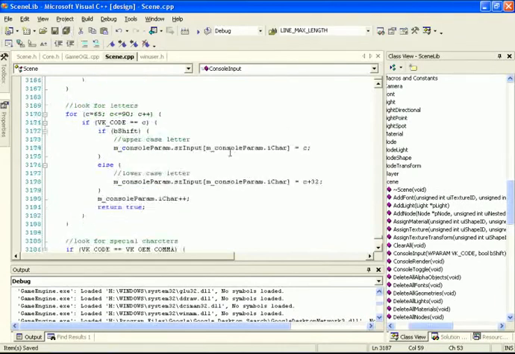So we have the echoing of text to the screen. Come back for the next video where we'll be actually parsing this text and making it do some interesting things.